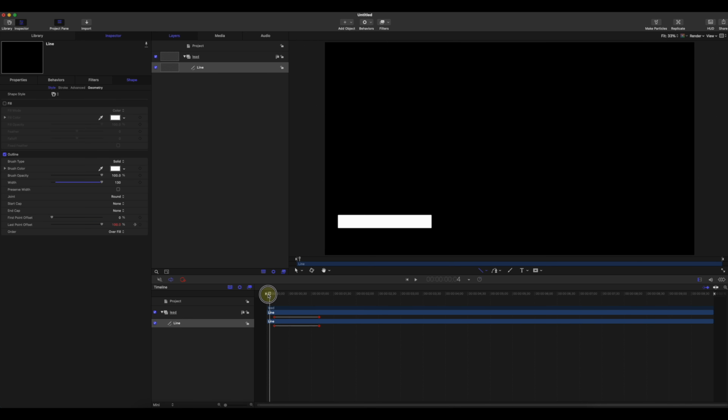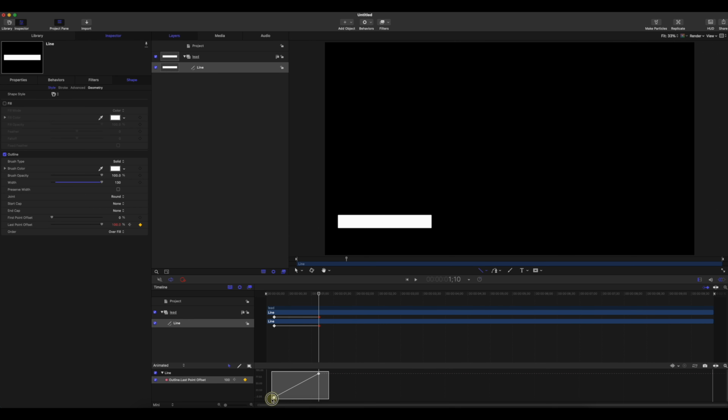Oh, it's better to work it this way, I just want to delete this one. Just put it on 0 on the first last point offset, 10 frames, and then go to 1 second and 10 frames. I'm gonna put this one at 100%. We're gonna open the keyframe editor and play with this one now.